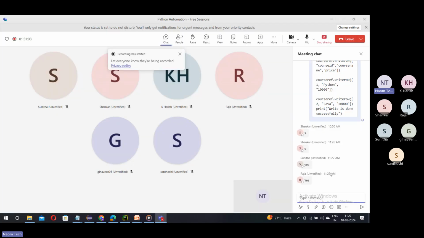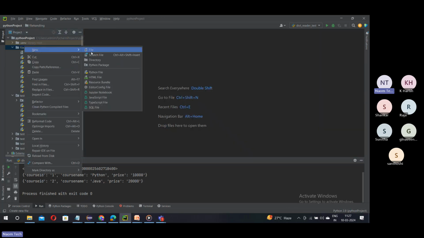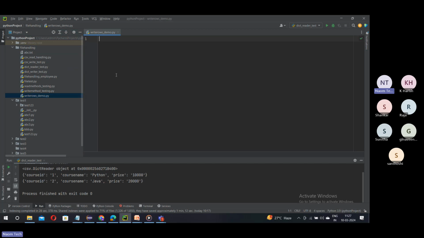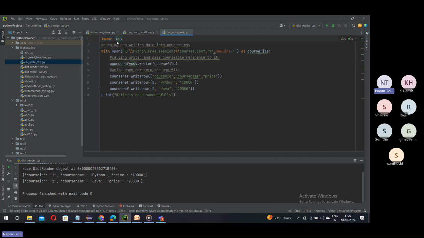Then we'll jump to one more use case, which Sunita asked us. Let's try that as well. Writerows is what Sunita's ask is. Okay, let's see. writerows underscore demo. We'll create a separate file for each use case so that it makes more sense. So for writerows, which writer shall we take? Regular writer should be fine.